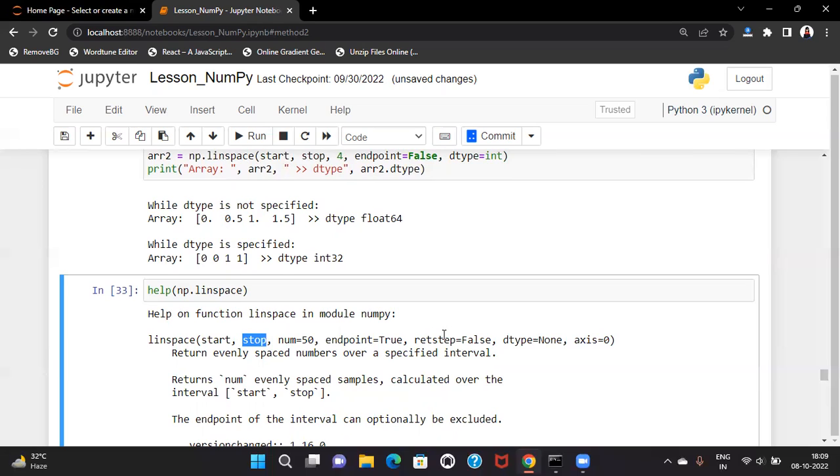Then retstep, that is return step. This is also a flag. As I told you, we are just specifying the number of elements we want within that interval, but we are not specifying the step size. So if we set this retstep flag as true, then it will return the step size, because that is being calculated internally. What will be the step size?